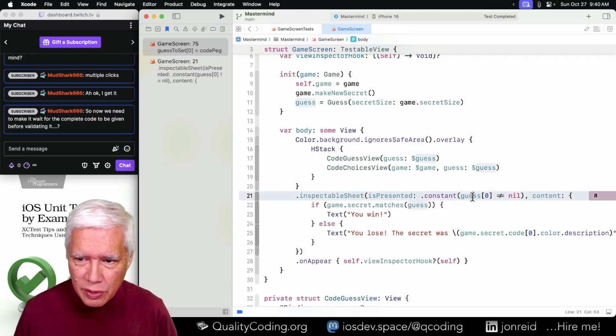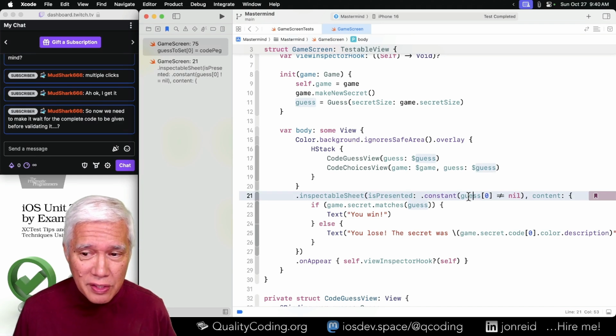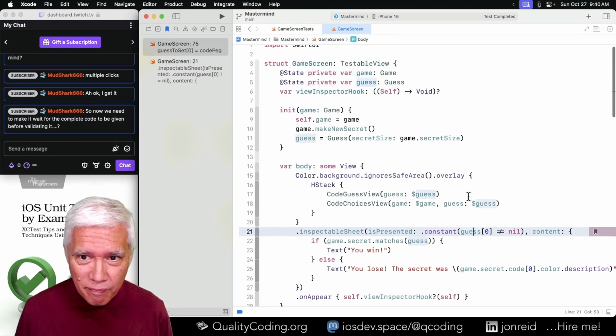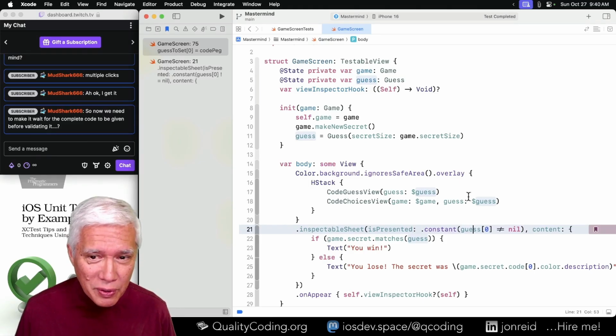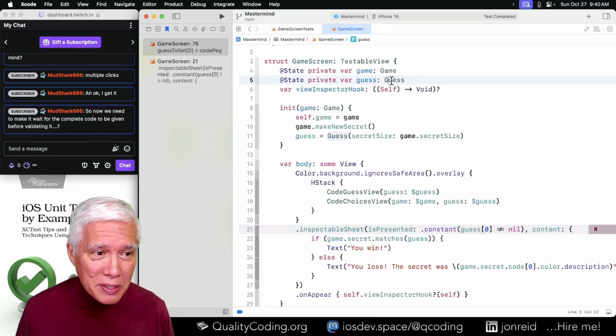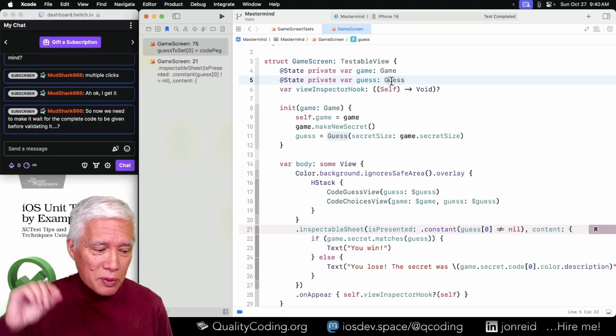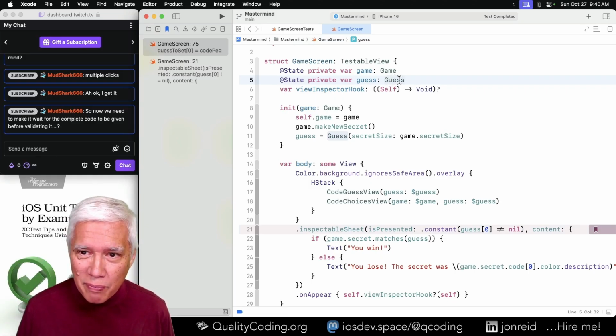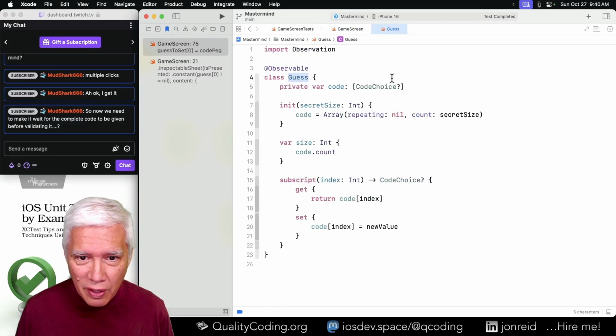So given a guess, we want to ask if the guess is filled at this point, at the current state of things. This is probably temporary because even if it's filled, we'll go through an action later to submit it. But we should be able to ask the guess, are you filled? Let's take a look at what we have for guess.